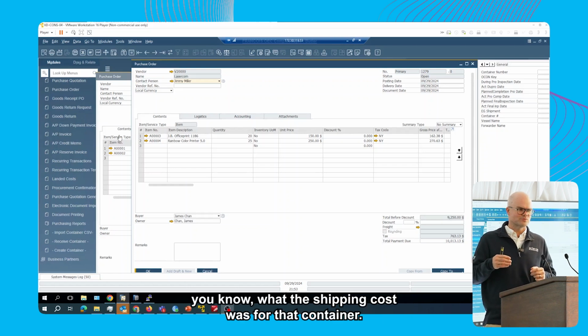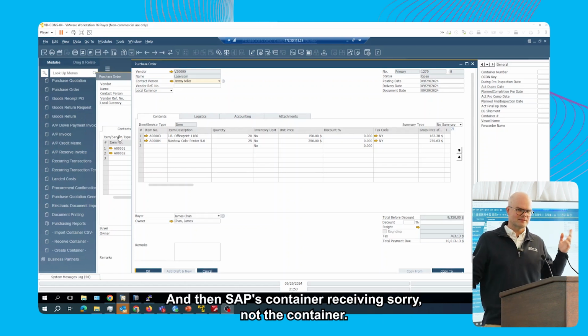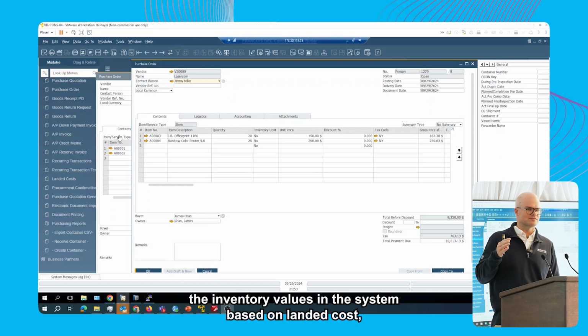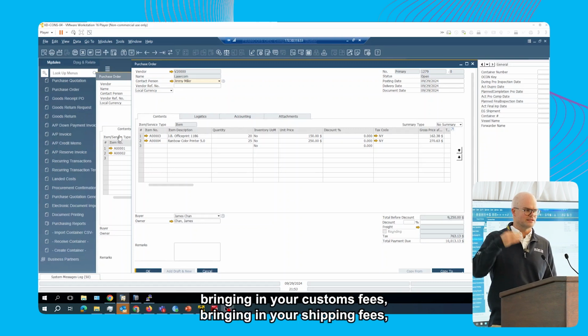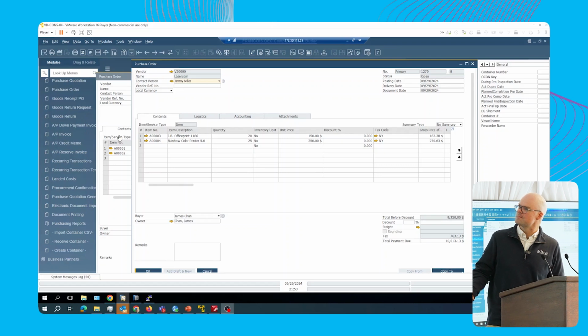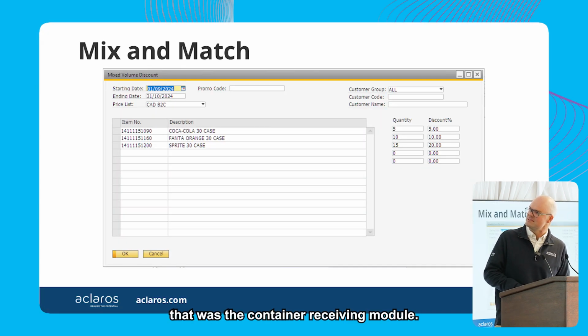You know what the shipping cost was for that container, and then SAP's landed cost module is going to go and do its calculations to adjust the inventory values in the system based on landed cost, bringing in your customs fees, bringing in your shipping fees, and absorbing that into the cost of your products. That was the container receiving module.